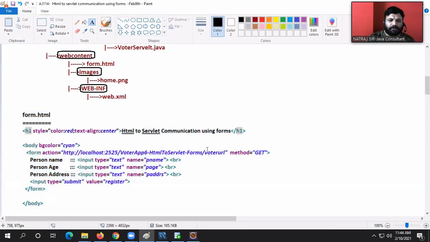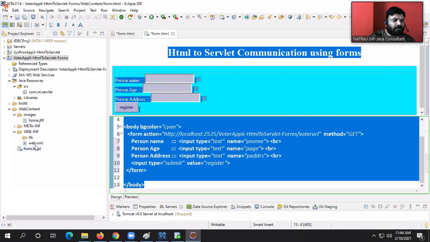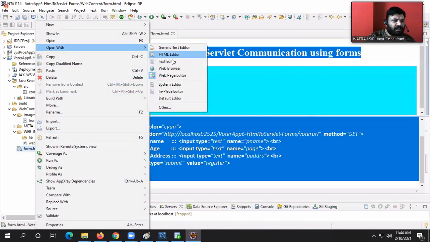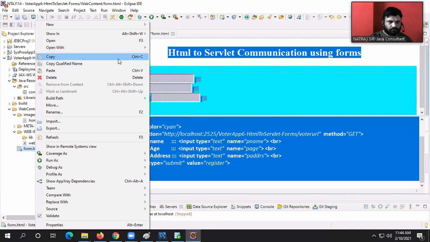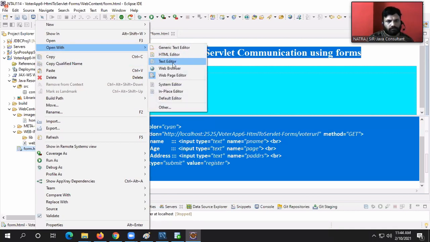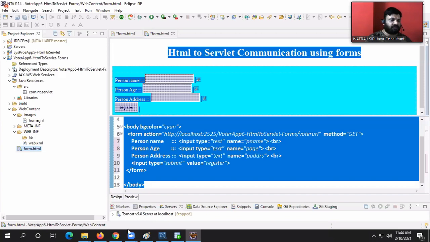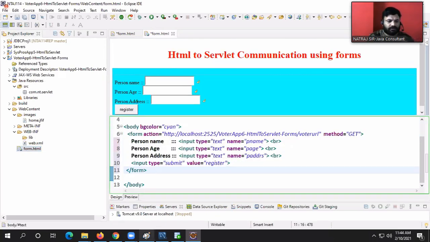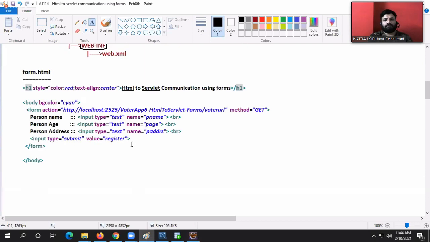If you want to see the preview now, we have to open the .html file by using the web page editor option. This is the option that we have to choose. Web page editor, we have to use this one, guys. Fine, boss. Text box p name, p address.